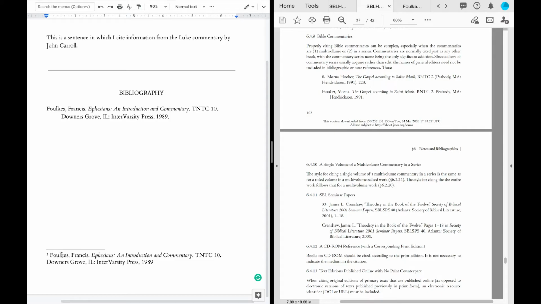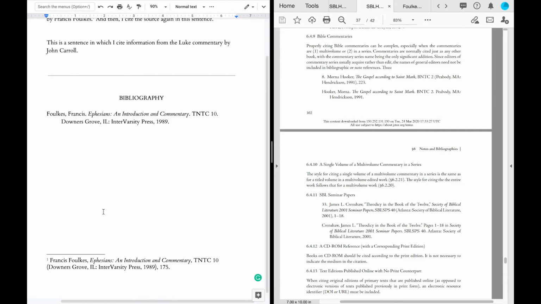I've got all the information, I just have to rearrange it so it looks correct for a footnote. So author's name, title. Again, I'm putting commas between things instead of periods. Then I add my page number. We'll imagine it comes from page 175, period.